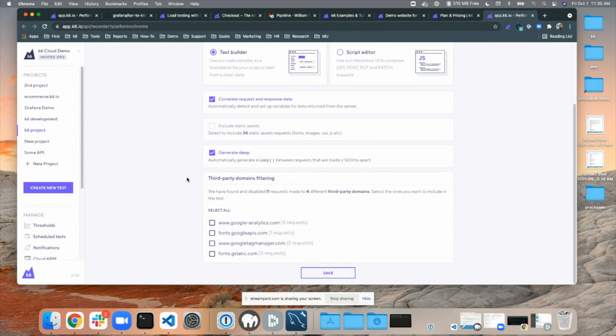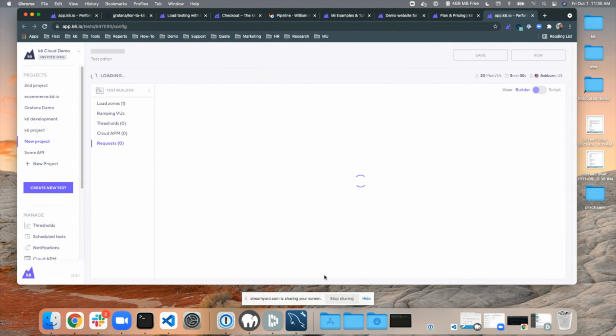And last but not least, we have third-party domains filtering. So if we detect any Google fonts, APIs, analytics, etc., we will omit those unless you select below. So we're going to save our recording, bring it in, and we're going to take a look at it inside of the test builder.